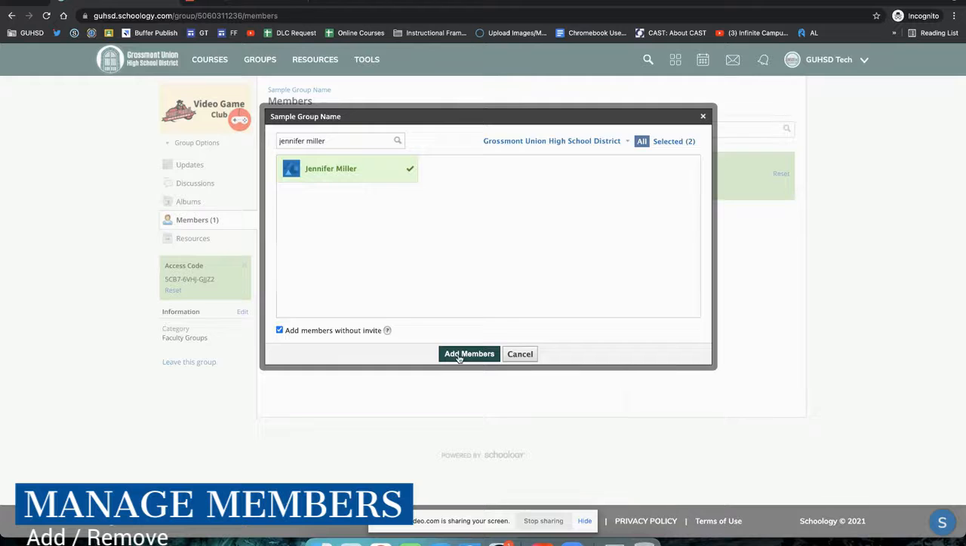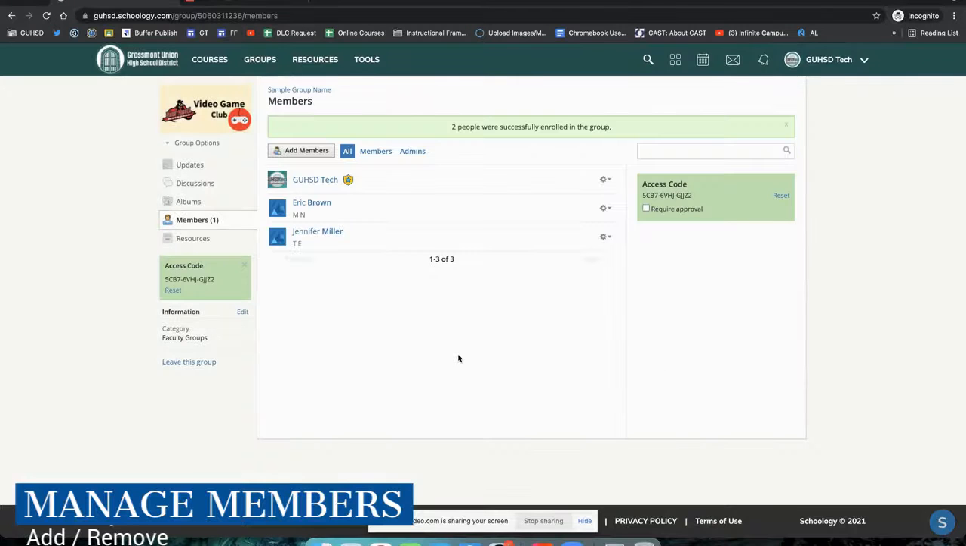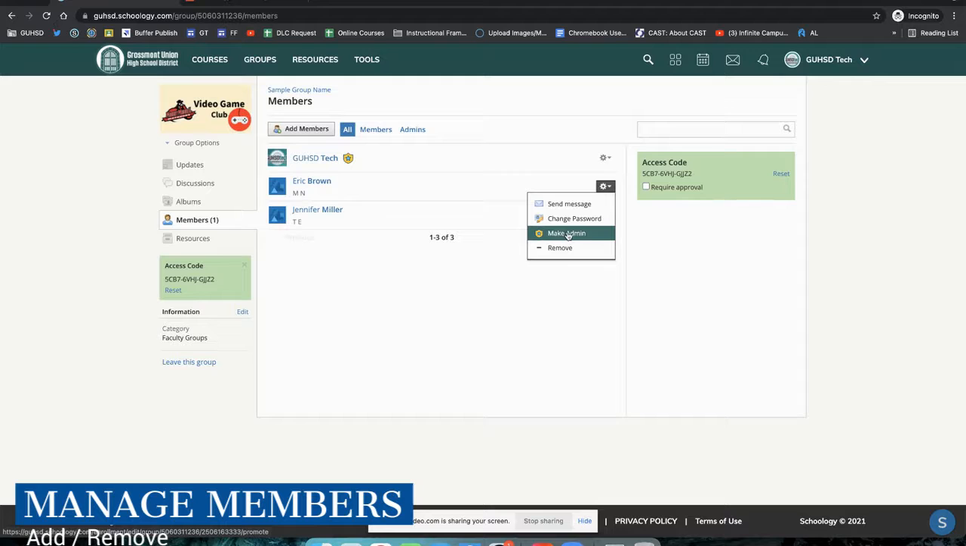So I'm going to go ahead and add these members here. Once I add them, I see the list is populated here. They're going to come in as members only. They're not going to come in as administrators. To click the gear icon, I can make this person an administrator, or I can remove them from the group at this point.